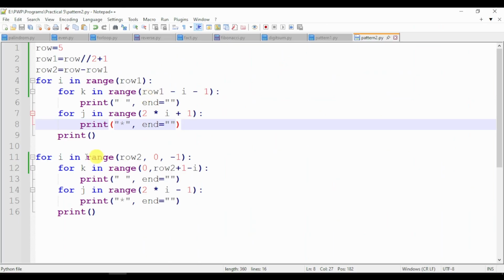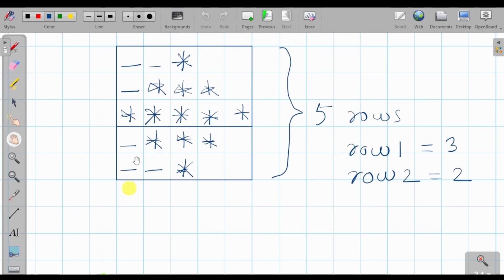Then we will move to the second iteration. On the second iteration the i value will become 1. So row 1, that is 3 minus 1 minus 1. So 3 minus 1 is 2, and 2 minus 1 is 1. So k in range 1, so only one space will be printed here. You can see only one space is printed here, and we have to print 3 stars here.